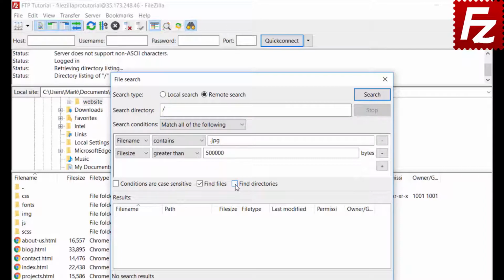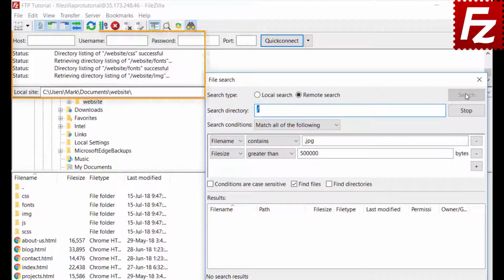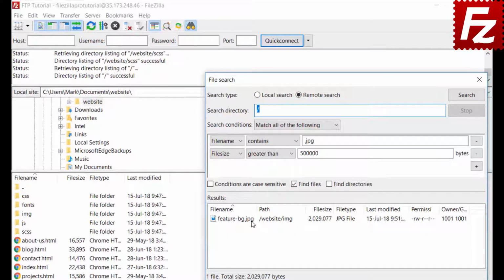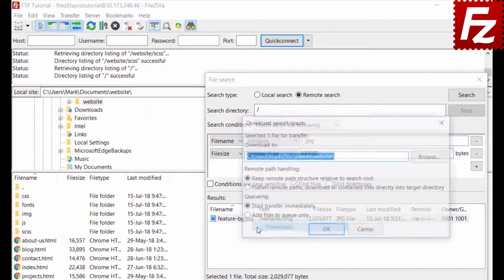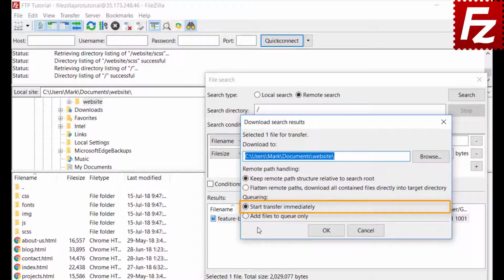FileZilla searches files and directories. Here we are only interested in searching for files. Click Search to start the search. FileZilla will run the search and show the results. Once you find the desired file, you can download it or do what you need to. FileZilla can recreate the directory structure if you want, or simply transfer the files to the target directory. There is an option to start the download immediately or to add the files to the queue to have them transferred later.